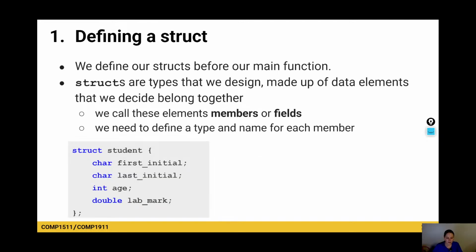So the first step is defining the struct. This is when we're deciding what's going to go in it. What are we going to call it? I've decided to call it struct student, and I've decided it's going to have a first initial, a last initial, an int age, and a double lab mark. Unfortunately, we don't know how to do whole names yet. We don't know how to store them. So I'm just sticking with initials for now.